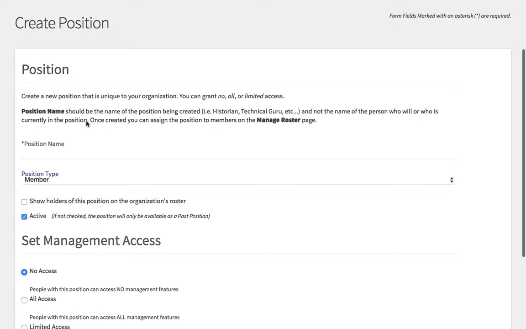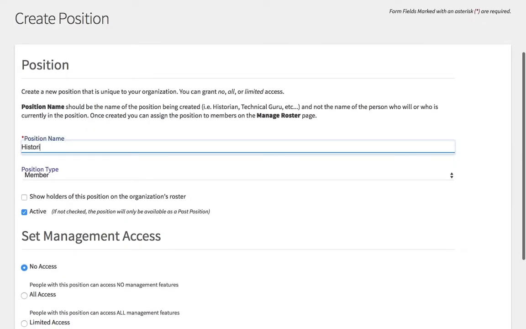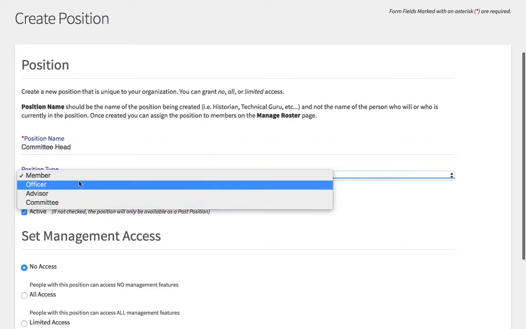Give the position a name. Keep in mind the name should be of the position or role itself. For example, Historian, Secretary, Committee Head, not of the specific member who will eventually hold the position in your organization. Then assign the position to the position type that is most appropriate. These types are determined by Student Activities and cannot be altered.